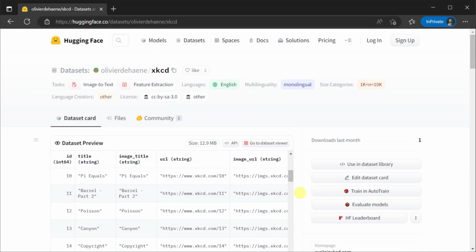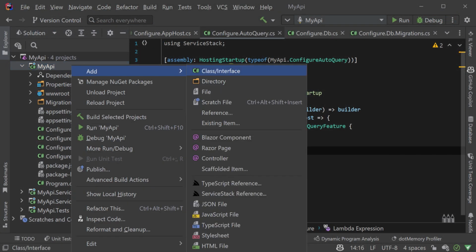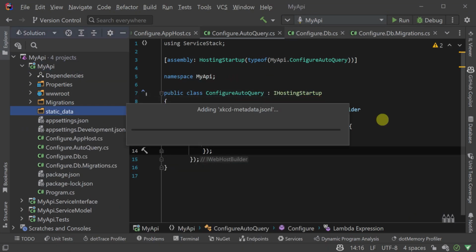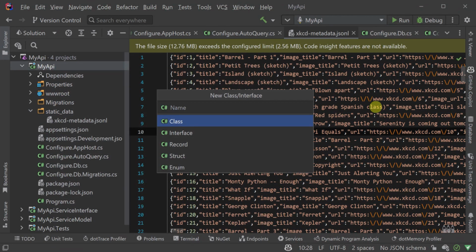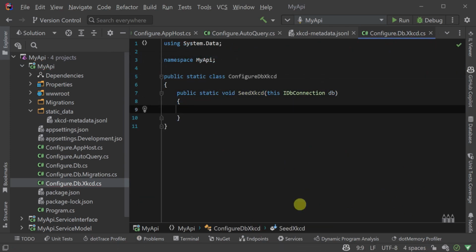Next, let's grab the dataset itself, which is available on a repository on huggingface.co. The link's in the description. The dataset doesn't contain any of the actual comics, just metadata about them. So we'll need to load this data into our application if we want AutoQuery to use it. Let's create Configure.Db.Xkcd.cs to isolate the logic of loading the data.